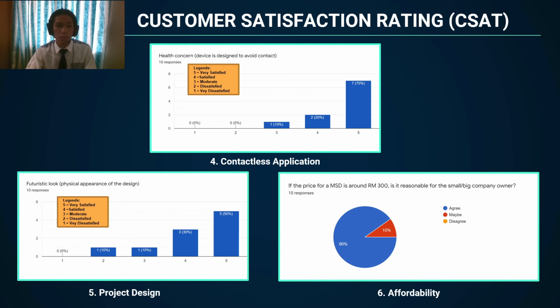The fourth aspect would be health concern. This aspect identifies whether our design is risk-free and secure, especially during this COVID-19 outbreak. Since our device is contactless, which means it does not involve any physical contact from the user, the results showed that the majority of the respondents are satisfied with the health concern aspect in the design.